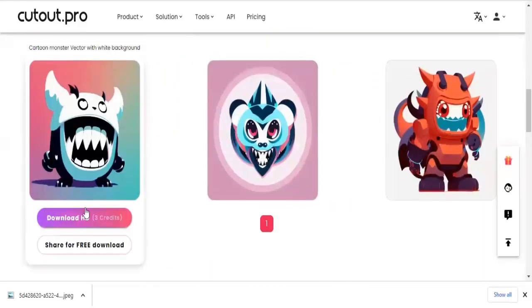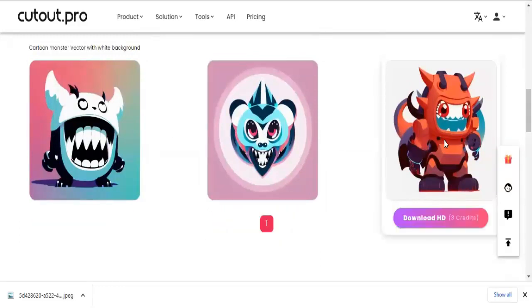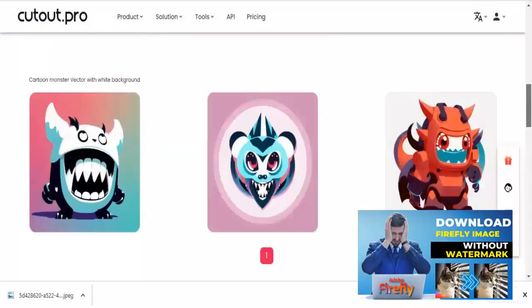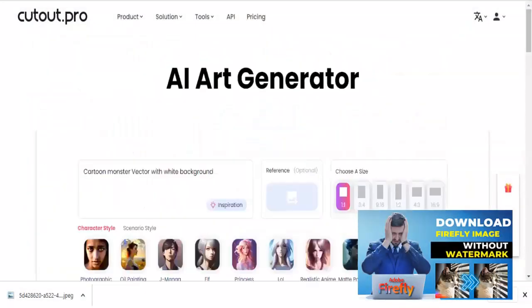You can download it. If you run out of credits, you can either create a new account or purchase a premium account to create more images. You can also inspect it and download it. If you're not sure how to download it after inspecting, you can watch the previous Firefly video.